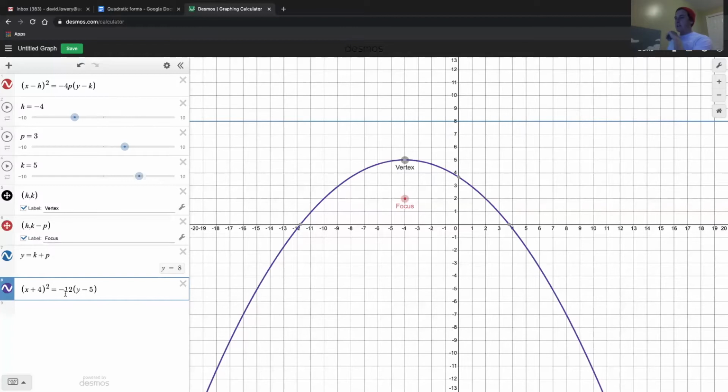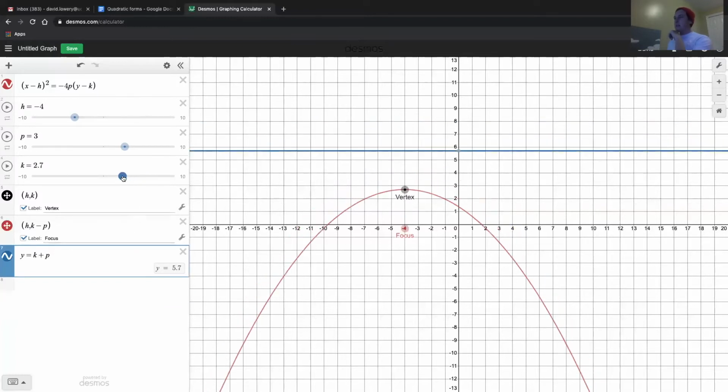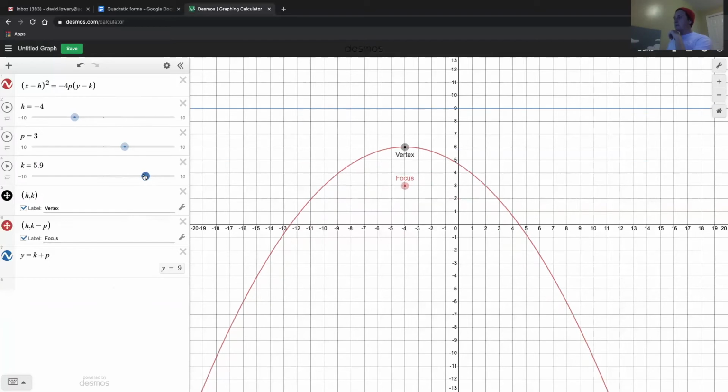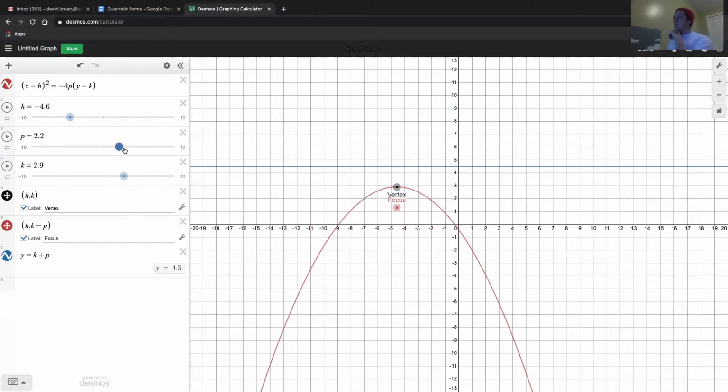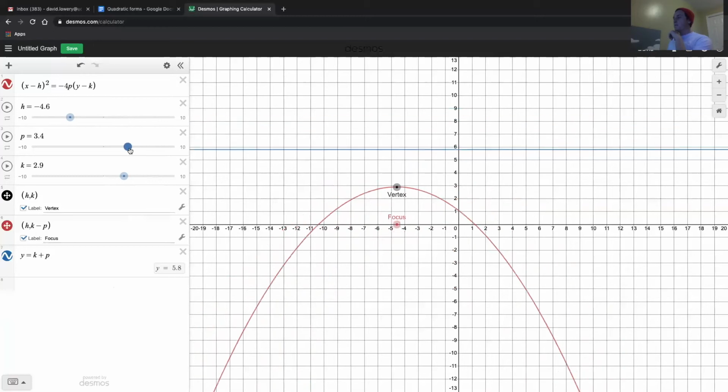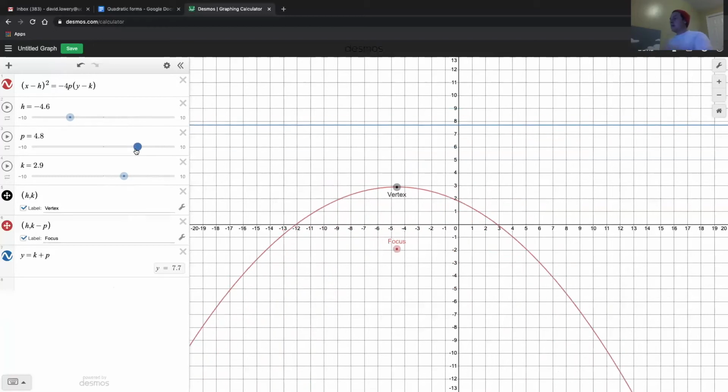This one I can't change though. This is just set. This one I can change by moving my sliders, which is kind of cool. And again, we set it up so that the focus and directrix would go along for the ride, which is kind of cool. So we can change our vertex and we can change our focal width. Kind of neat.